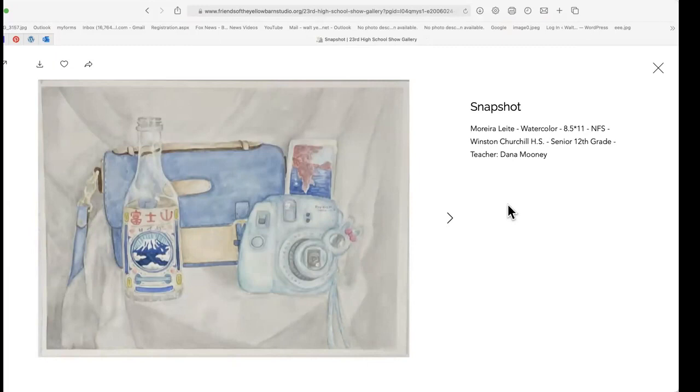Moria Leyte. Is that an honorable mention? I don't think so. No. Okay, so this is not an honorable mention. These are not award winners. These are just works that are in the show.